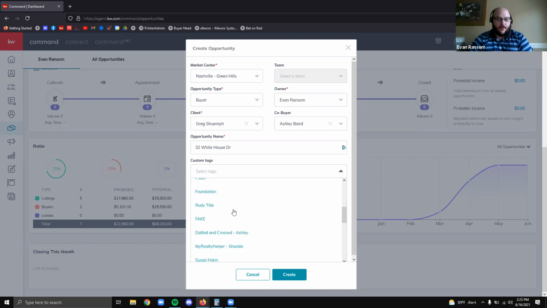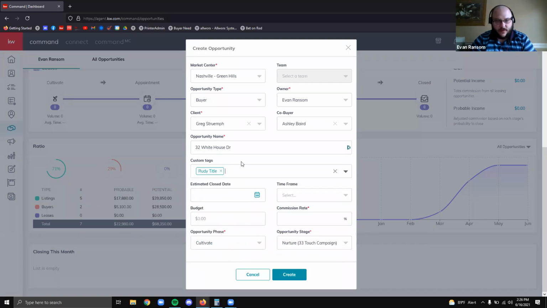I love to put what kind of vendors I used. So for example, if I knew this was closing with, we'll just do Rudy Title. Yeah, I'll just pick them out of a hat. So if I have a situation where I had a closing with Rudy Title and it didn't work out, and now I'm afraid my other deals with them might be at risk, I can go to my all list. I can just filter by Rudy Title, and I see all my deals that I've used them on.